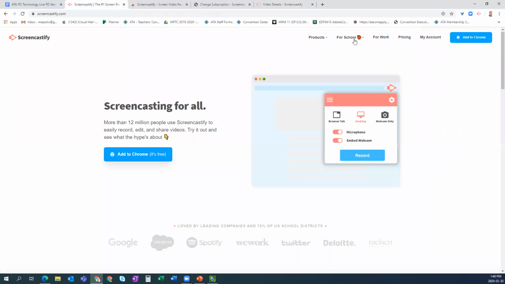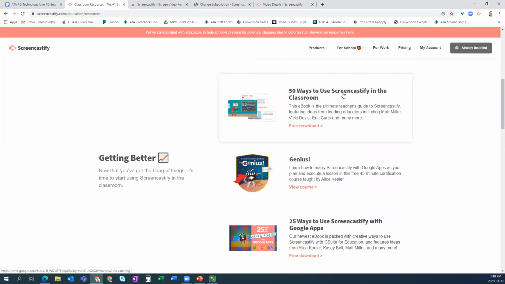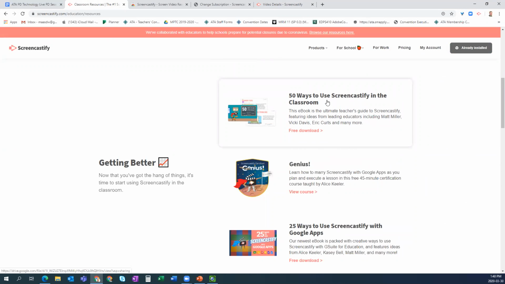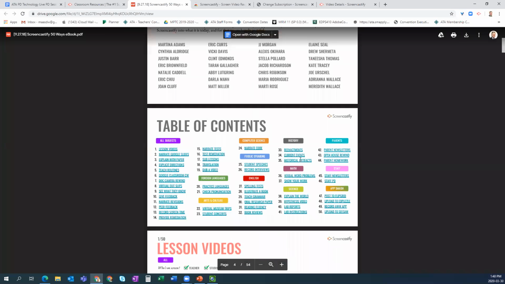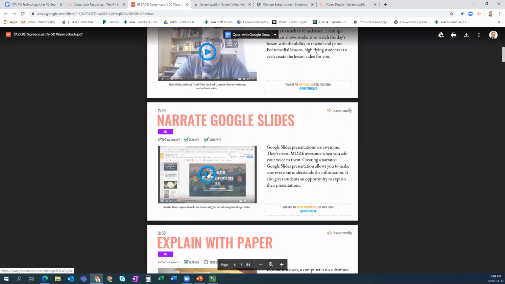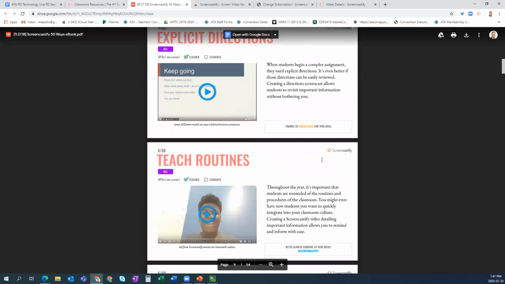There are lots of great resources on the Screencastify website. And if you're really unsure of how you can use this in creative ways, they have this 50 ways to use Screencastify in the classroom. It's an ebook that you can download. This is just a sample of it right here. It's a PDF document. It gives lots of great ideas for things to do, as well as videos to watch to support that. In the next more advanced Screencastify session that I do with Google Classroom, I'll go over a couple of these particular scenarios, and we'll go into some more details that way.